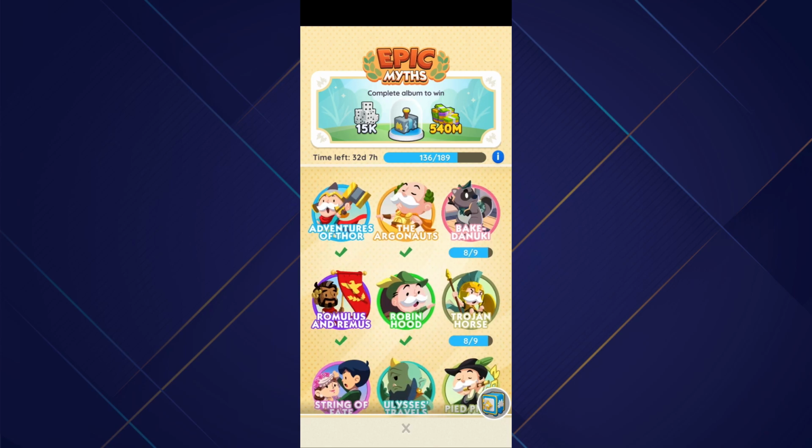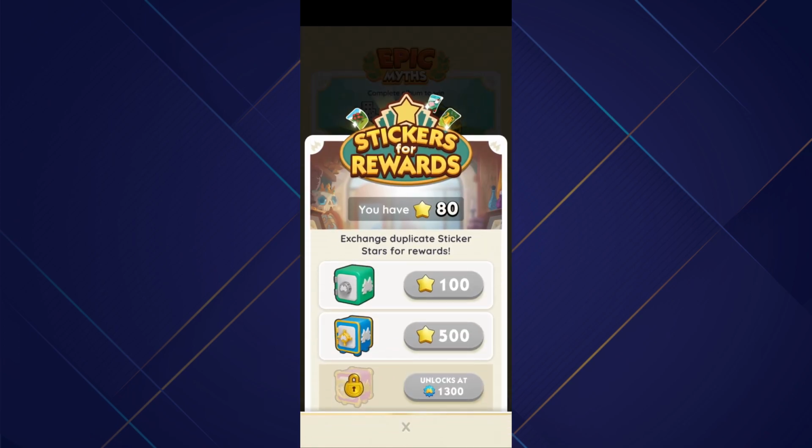To exchange duplicate stickers, simply tap on the vault icon at the bottom right corner of the screen. There will be three types of vaults present here. Select the one you can exchange based on your star count. There are different rewards based on the maximum star exchange rate, and that's it. This is how you can exchange duplicate stickers in Monopoly Go.